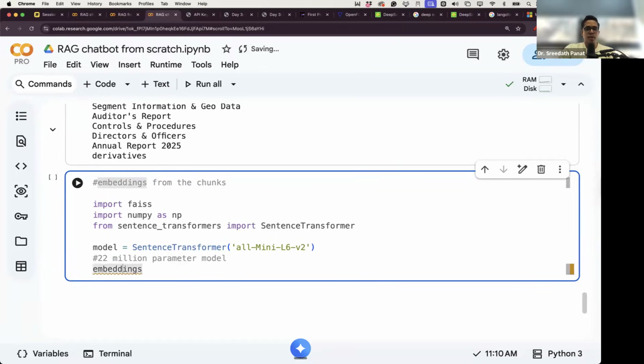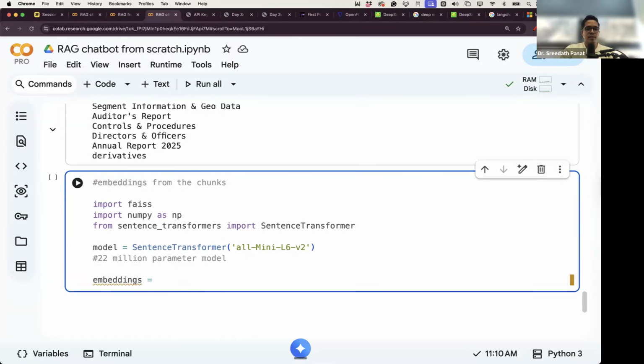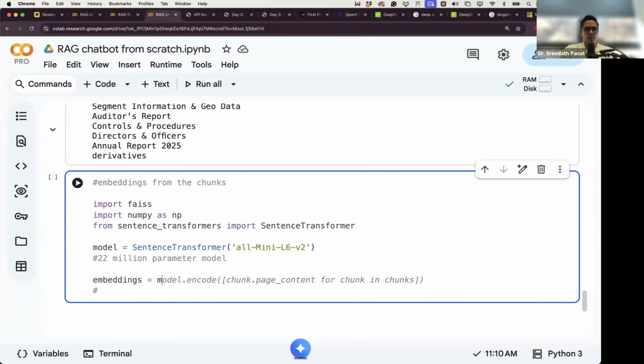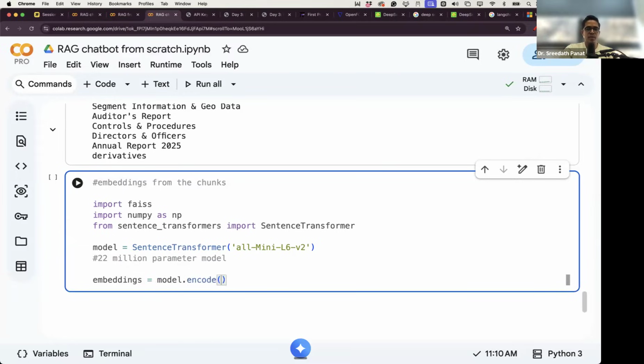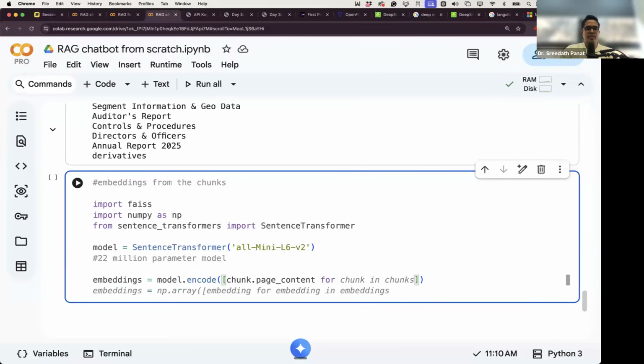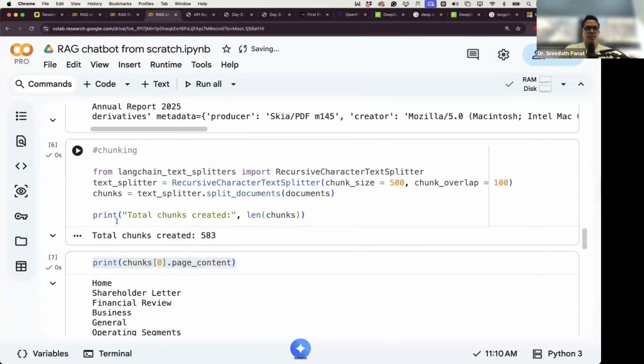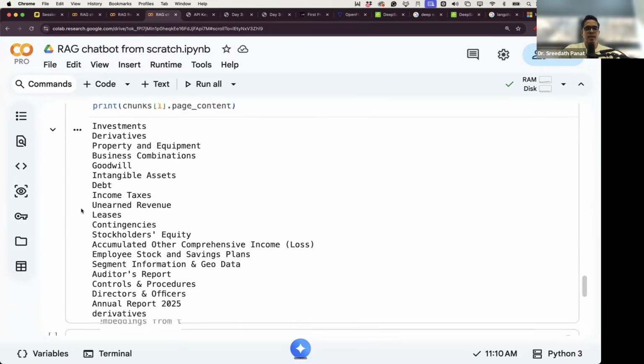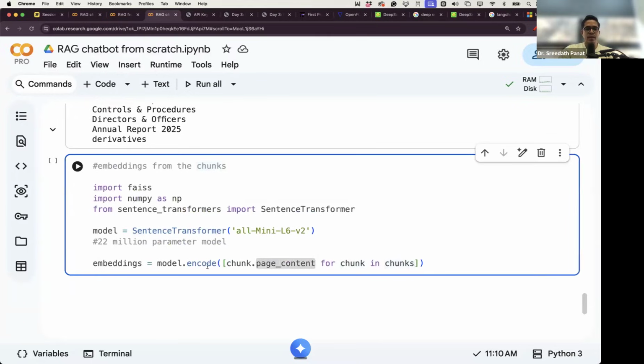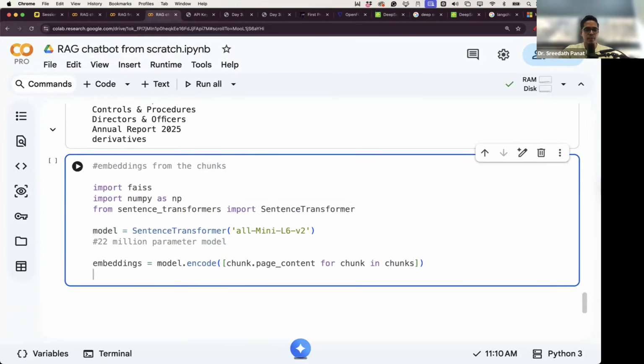Then using this embedding model, we can create embeddings. So embeddings is equal to model.encode. So using the sentence transformer, we are encoding. And what are we encoding? We are encoding the chunks. So chunk.page_content. And this we have to do recursively for every chunk. So for chunk in chunks. The chunks variable is defined over here. We are recursively converting the content of each chunk, which is chunk.page_content, into encoding using the model all-MiniLM-L6-v2. It's a sentence transformer.